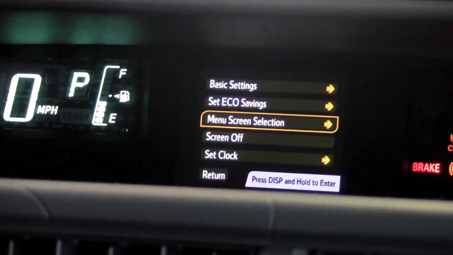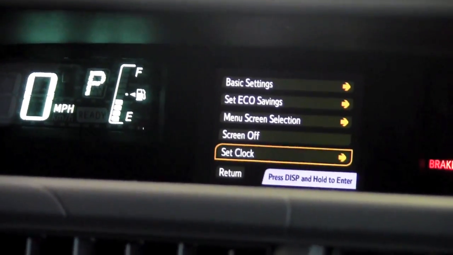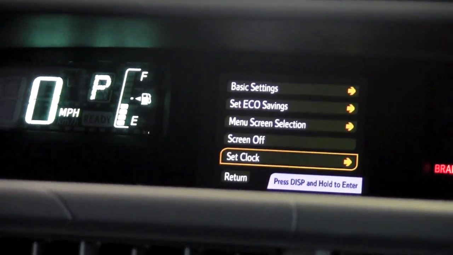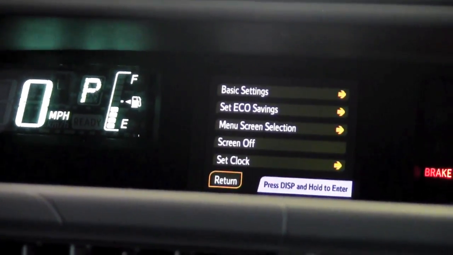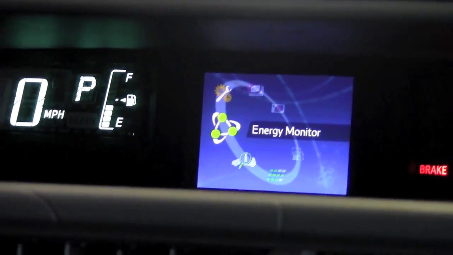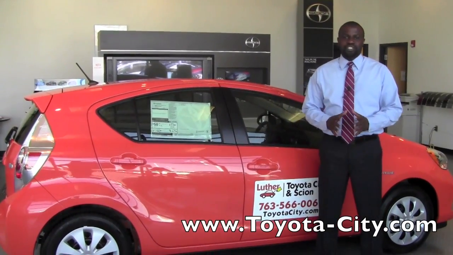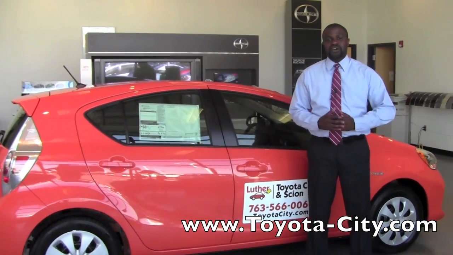The very last step below screen off is set the clock. We had adjusted that earlier. If you do need to adjust your clock, please refer to a previous video. Once we have all the adjustments made, we can scroll down to return. When it's highlighted, push and hold down display, and we're back to our main screen. And that's how we would adjust some of the basic settings using the multi-information display of a 2012 Prius C.